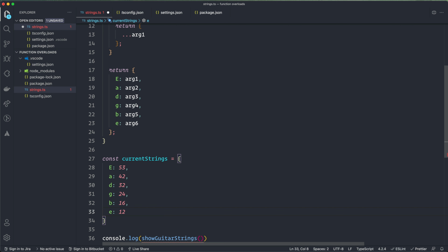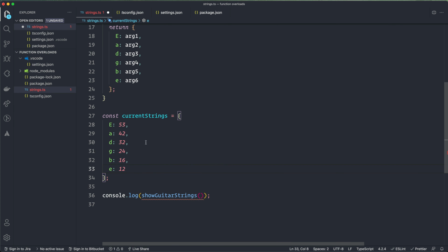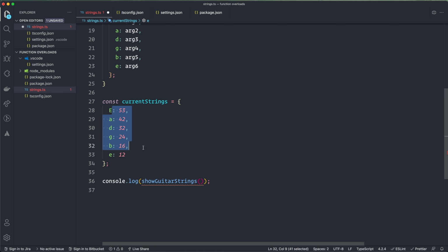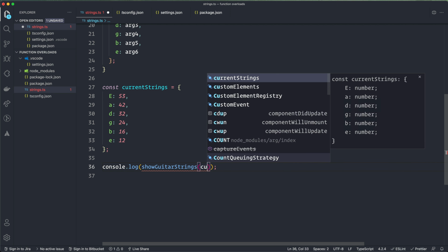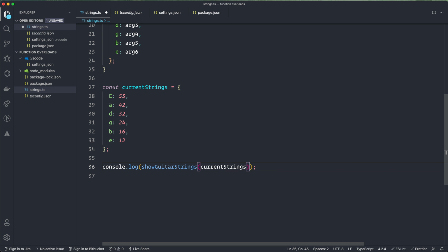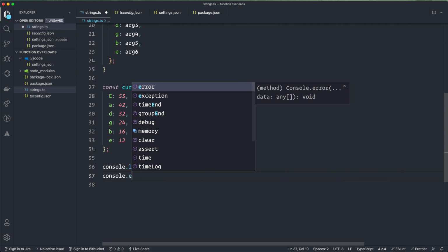And this is actually the actual strings that I use on my Martin guitar. I put these strings on yesterday, so that's why I use these numbers here. This is usually the thickness of the strings that I have on my acoustic guitar. All right, so we can send in this object, currentStrings, like this.